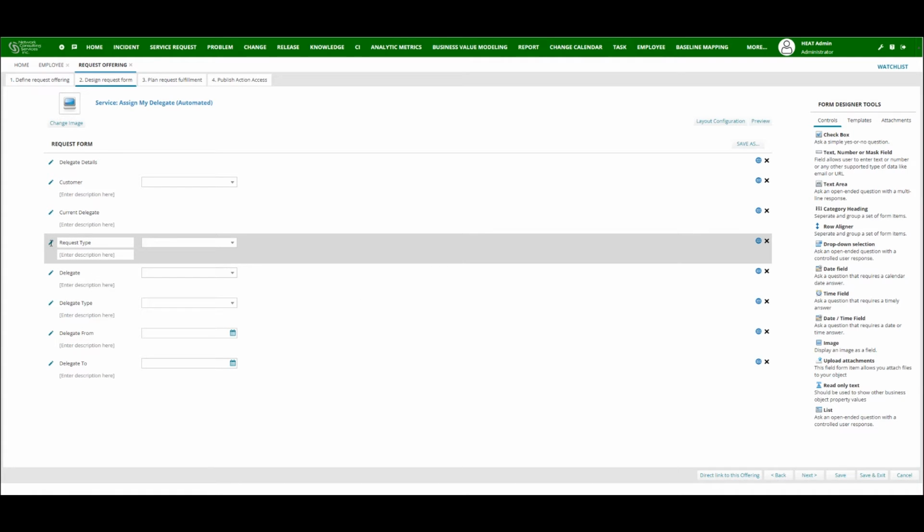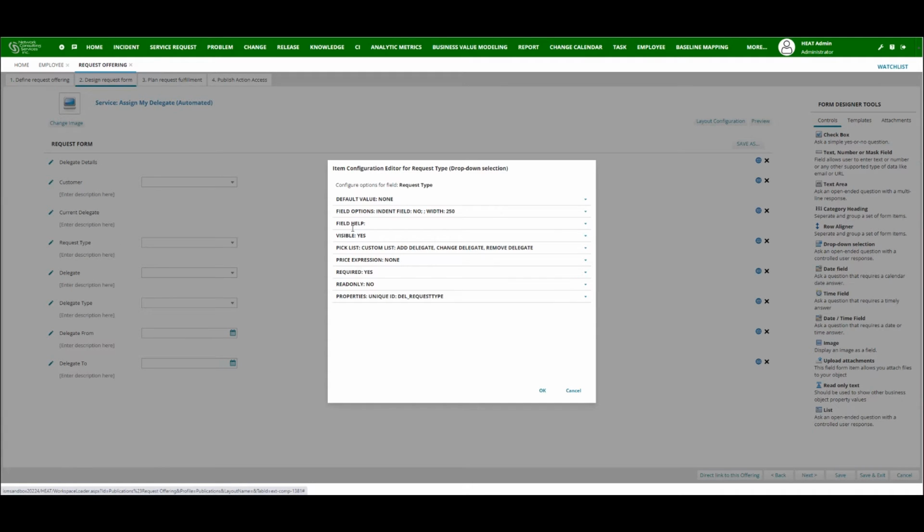Next we have a request type. Visible yes. It's a custom pick list. Add delegate, change delegate, remove delegate. It is always required. And it has a unique ID of Del_request type.